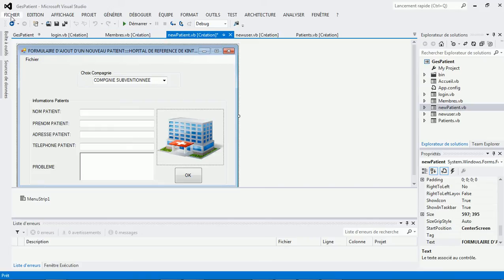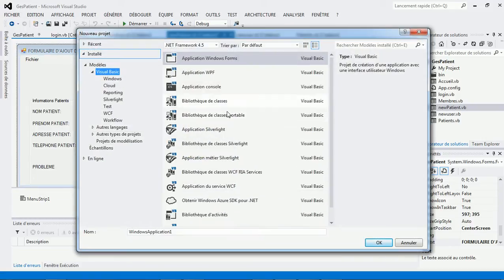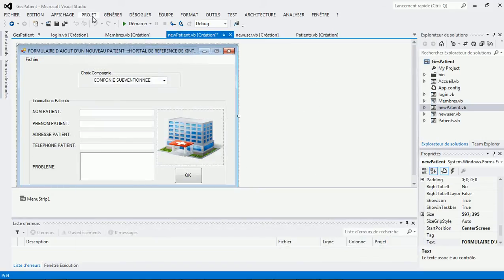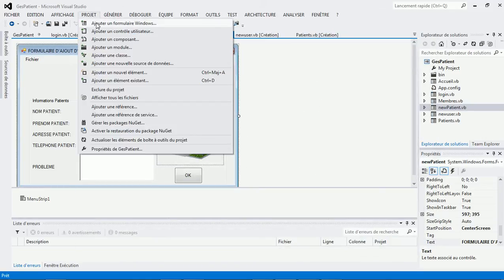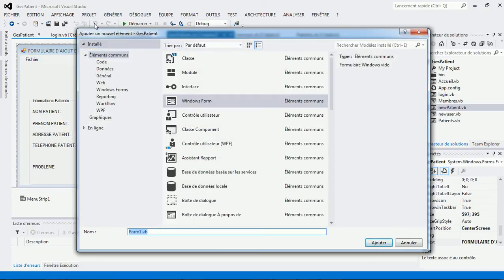I'm going to show you how we can create a new form. You are going to go to project and add, ajouter. Sorry, I'm going to add a new thing, not nouveau projet. Okay, not here. Right, to projet and ajouter un formulaire Windows. Once you click on this, it's going to ask you the name. You are going to give the name of the form, and you are going to continue.